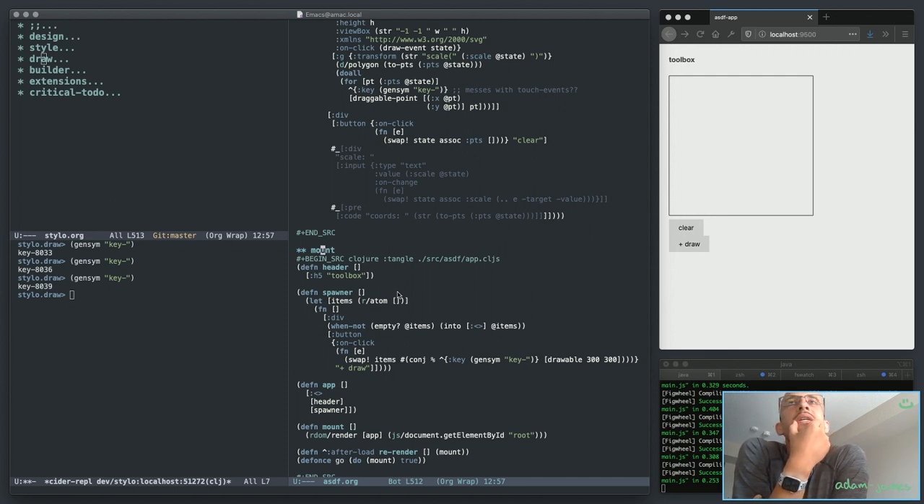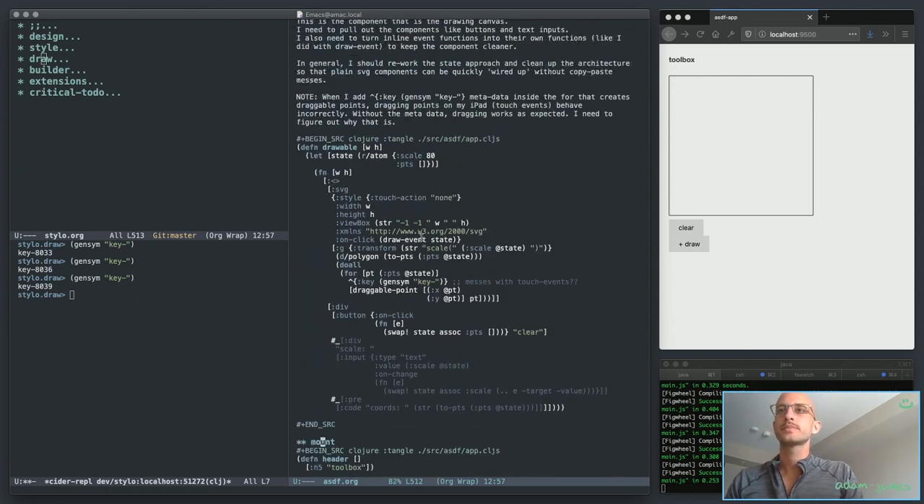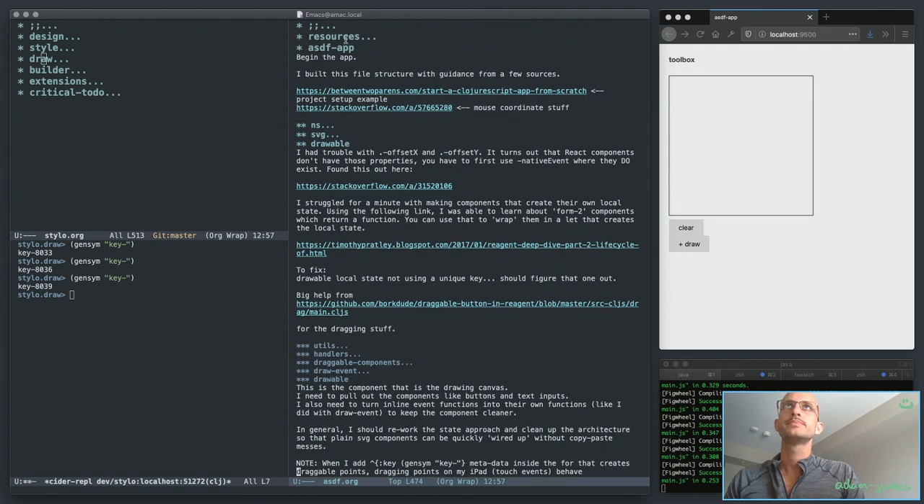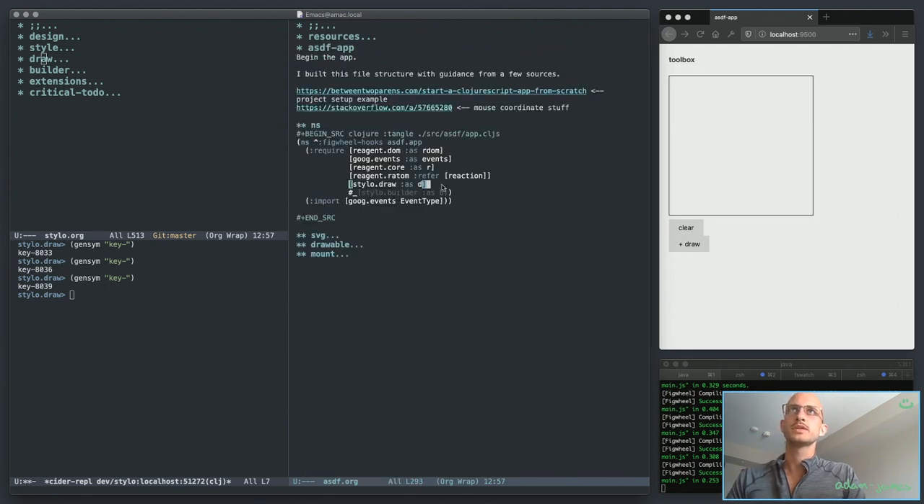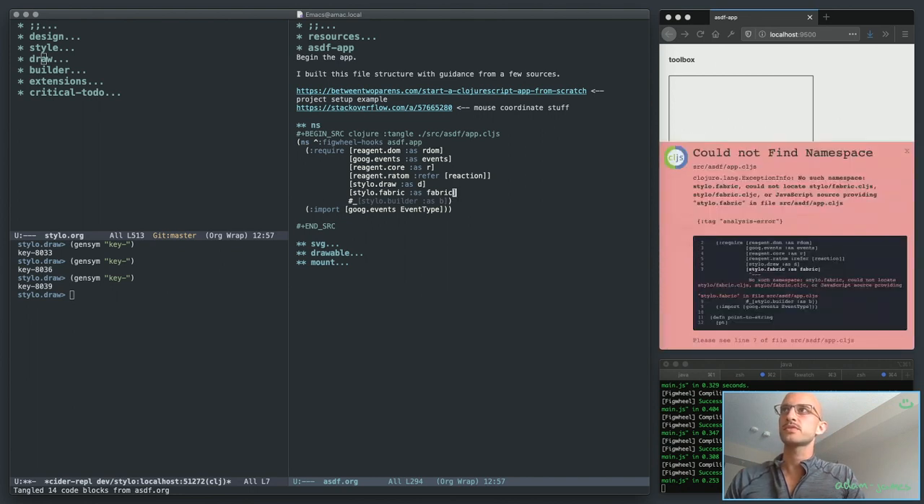Right, so what I mean is something like, okay, let me close that up. Let's go to namespace here. I want to see if there's a way, if I do stylo.fabric as fabric, if that'll actually find the namespace or if it won't. Okay, no such namespace, stylo.fabric.